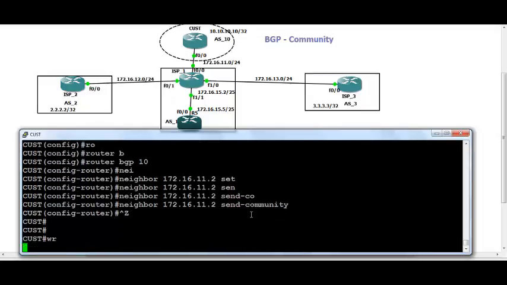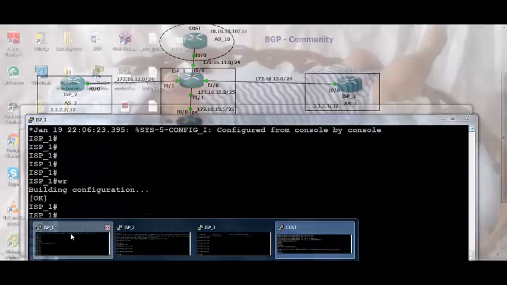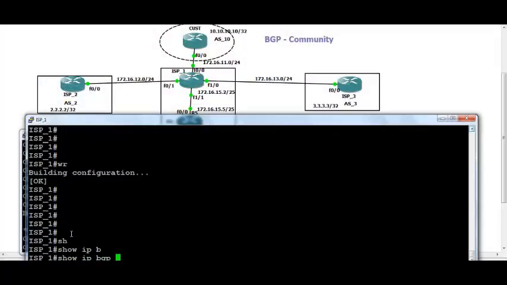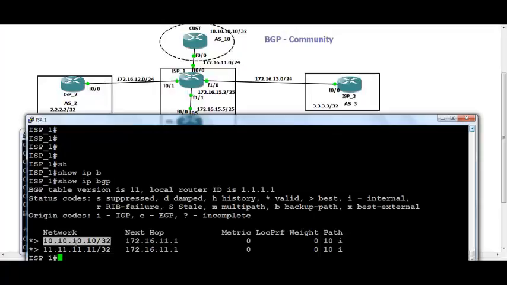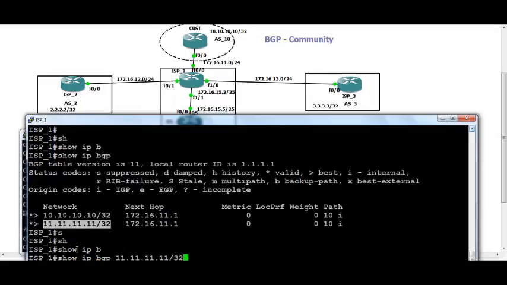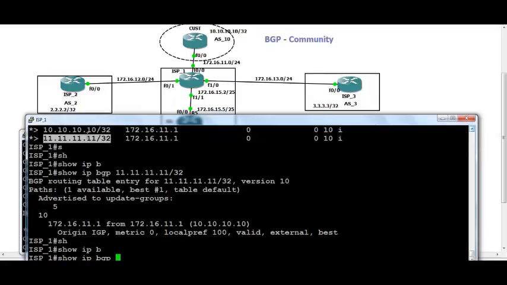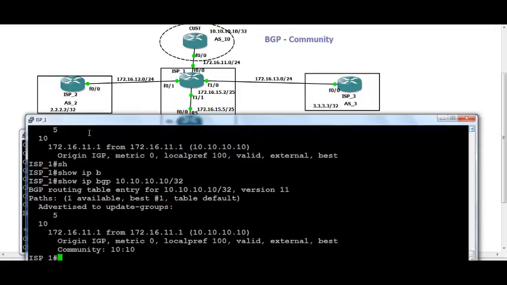Alright. Now if you go to router ISP1 and type show IP BGP, I'm learning 10 as well as 11. Let me show you the BGP table. Show IP BGP for 11, I don't see any community. Whereas show IP BGP 10, I'm expecting community. Look at this. You have community for 10.